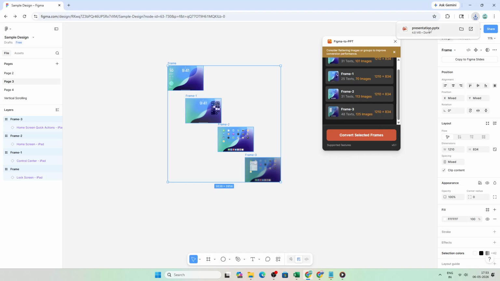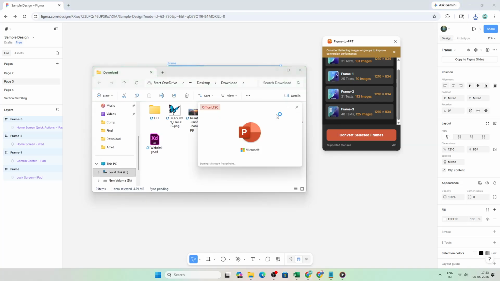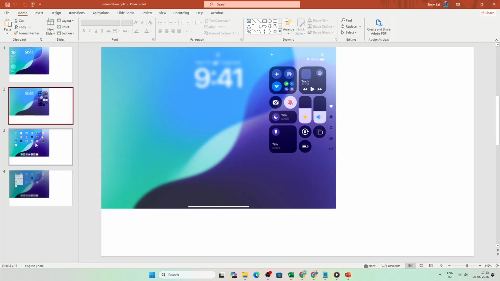Once the download finishes, open the PPT file to review it. You should see each frame from Figma represented as a slide in PowerPoint, in the same order you prepared.